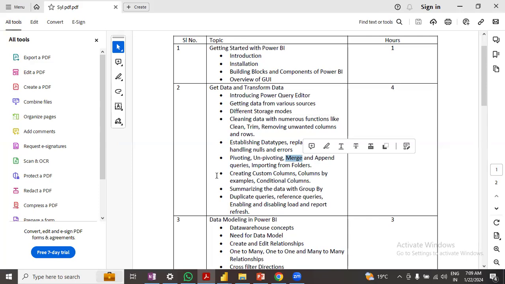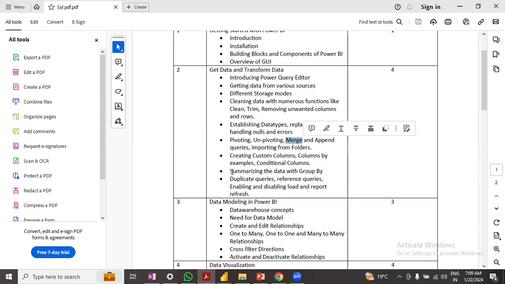Okay. And afterwards, we'll be moving on to create new columns. Basically, we can create custom columns, then conditional columns, and also we can create columns by examples so that we can basically do the calculated columns. Okay, and then we will have a look into how to do the summarizing of the data, or basically how to produce the aggregate tables in Power BI with existing tables.